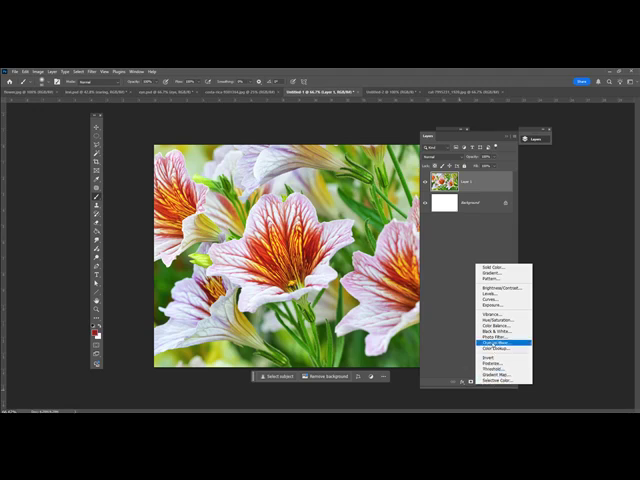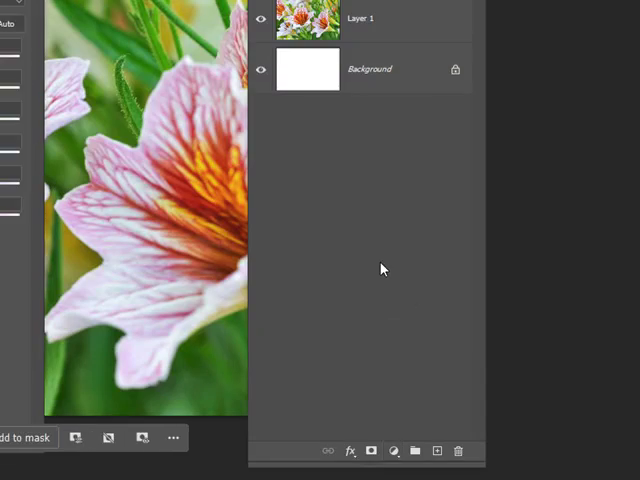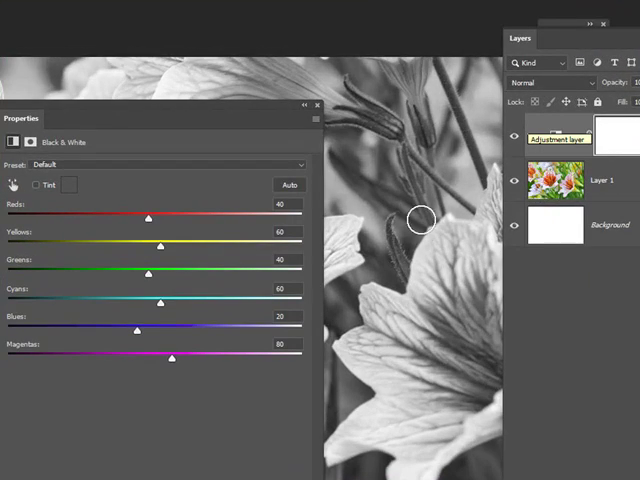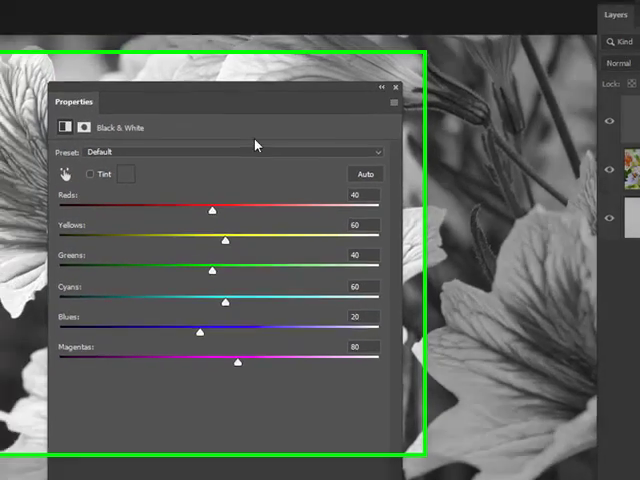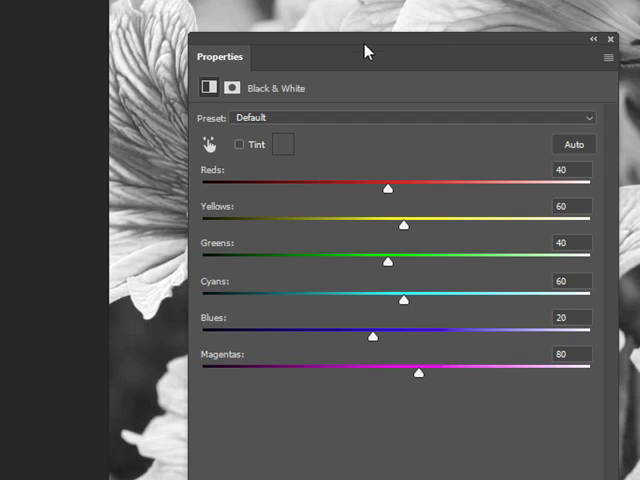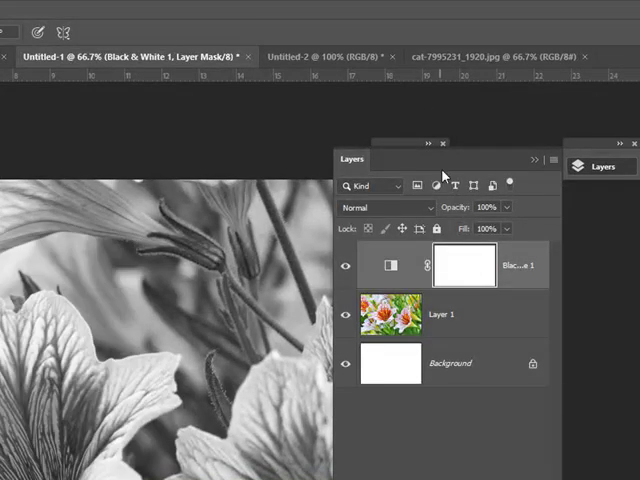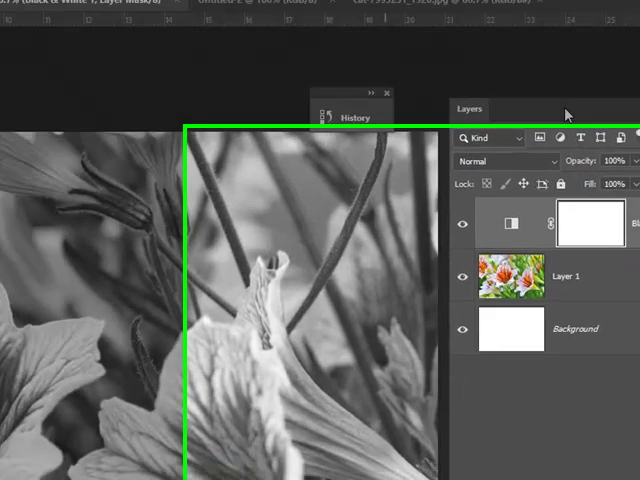So I'm going to choose black and white. And notice how in my Layers panel, I now have a new layer that says black and white, but my image looks black and white. Here are all of the adjustments, the properties I could make to this adjustment of black and white. But for right now, I'm just going to close that out because it did essentially what I wanted. It made my image black and white.